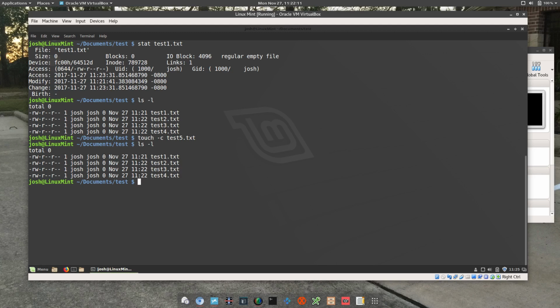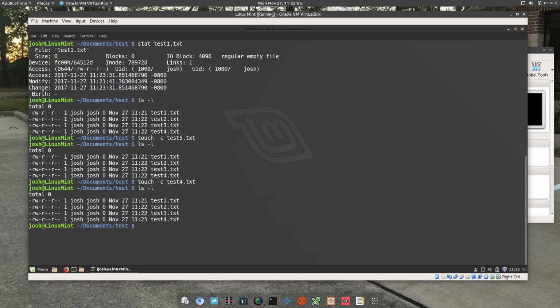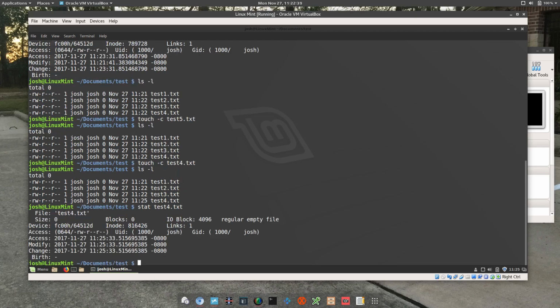If I run this same command against test4 and press enter, and then ls -l, press enter, as you can see, the timestamp has changed. Let's look at more detail by going into the stat command. So stat test4, let's look at it.